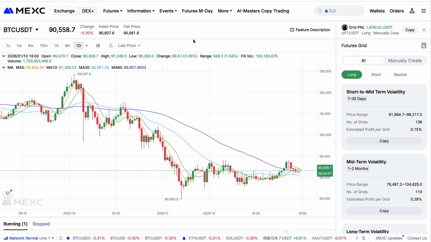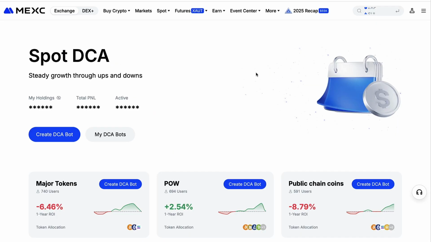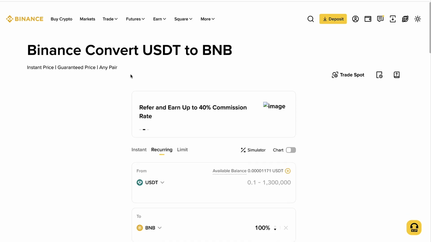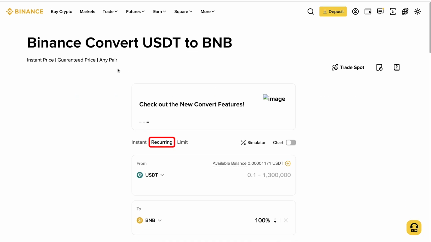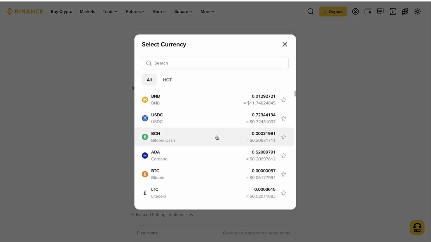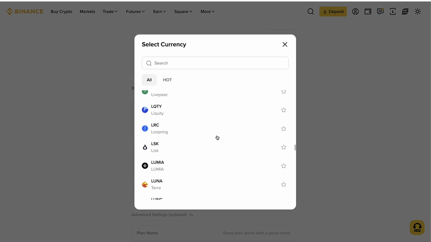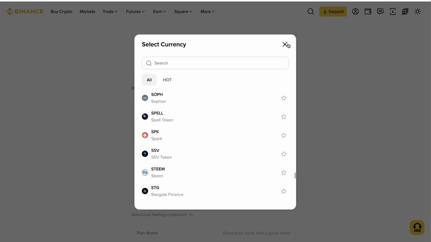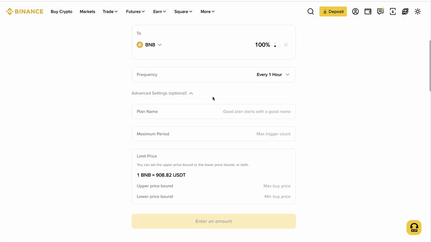Now, I promised to give you a great alternative for the MEXC DCA bot, and that's the one that I have mentioned and showed here on Binance. It's called Convert Recurring or Spot DCA. Here, the minimum is only 0.1 USDC, and when you click this one right here, you notice that they have much more currencies available for trading, and it gives you even greater flexibility.